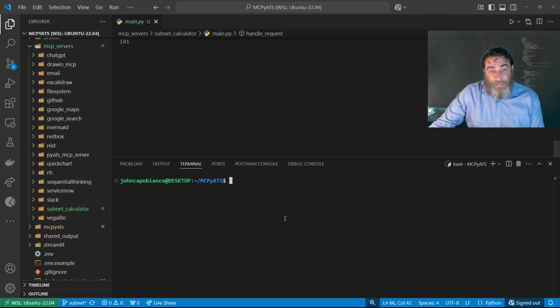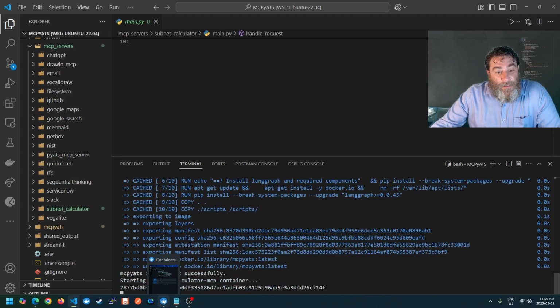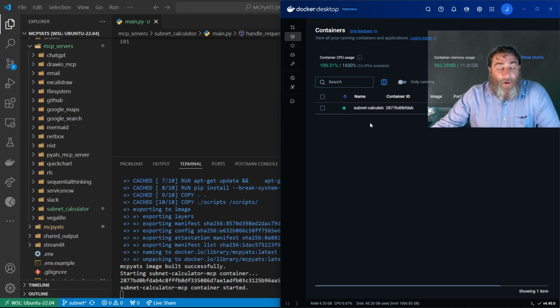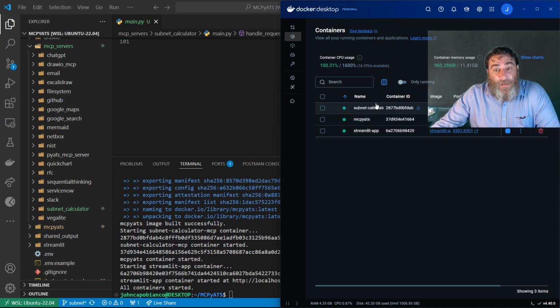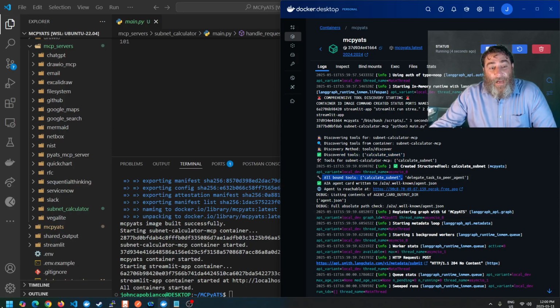All right, so let's bring this up. And right now, because I'm testing, I only have this container. I don't have my PyATS or my other tools up. I'm still just testing this one. So if we go into the PyATS, you can see that I've discovered the Calculate Subnet tool, which is now bound to my LLM, right? You can see all bound tools: Calculate Subnet.